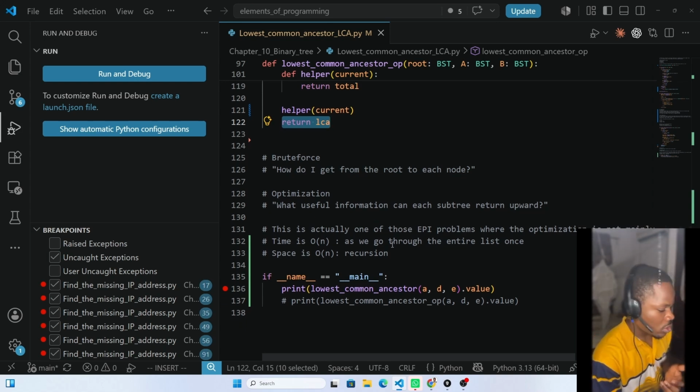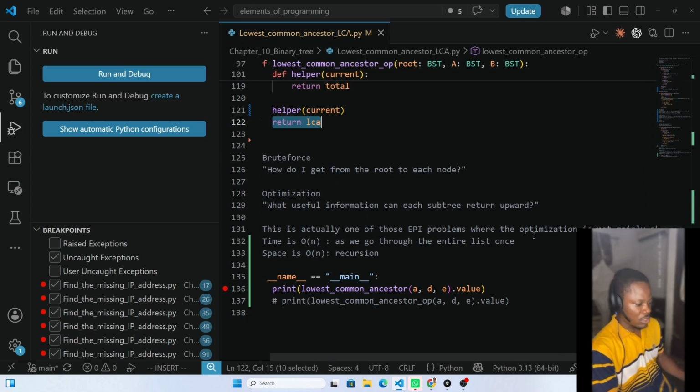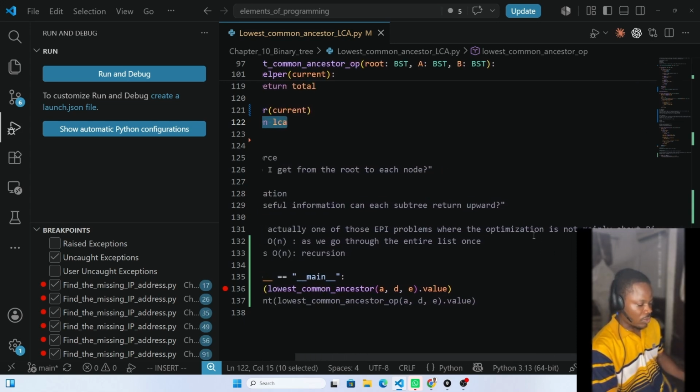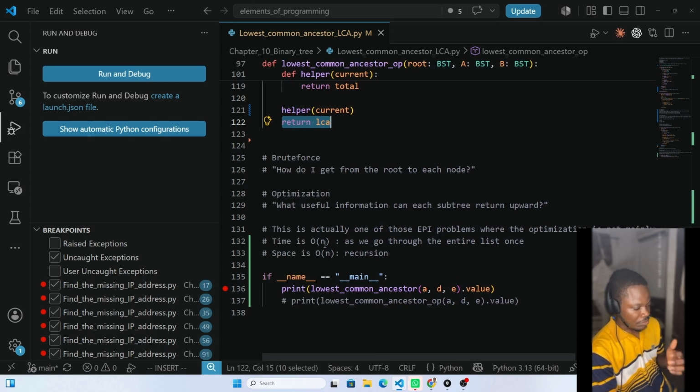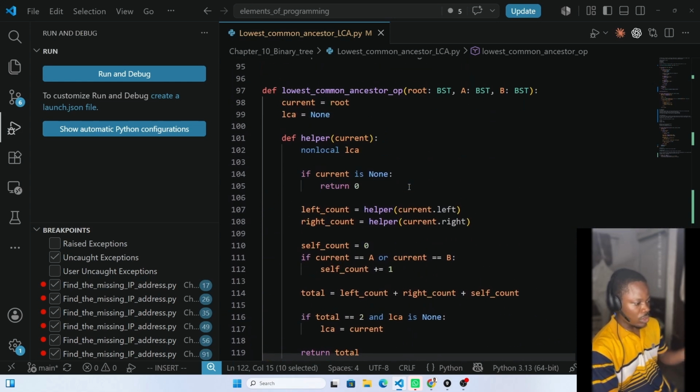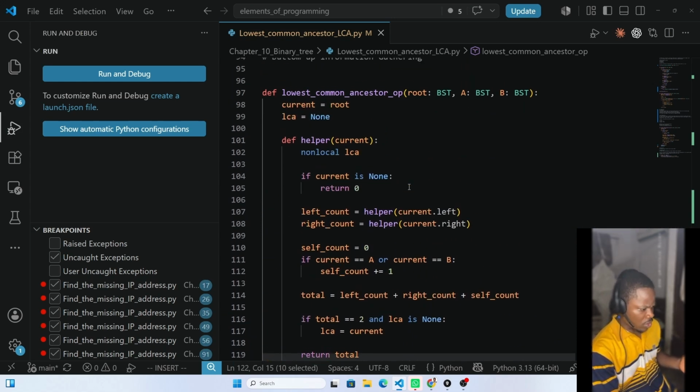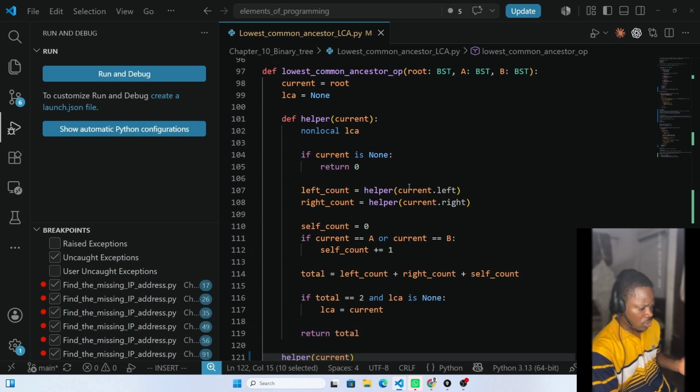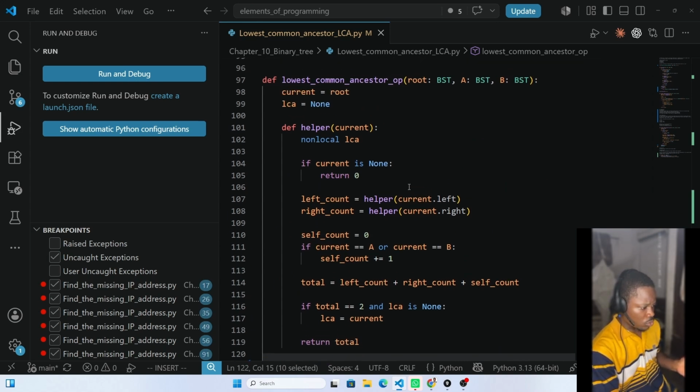It says this is actually one of those EPI problems where optimization is not mainly about big O of time. So let's see. It says time is O of n as we go through the entire list. So we also go through the entire list at least once, depending on the case. In the worst case, we have to go through the entire list once. So it's still an O of n in time. And do we hold anything in this thing? We don't hold any value now. As we go through, we don't hold any values.